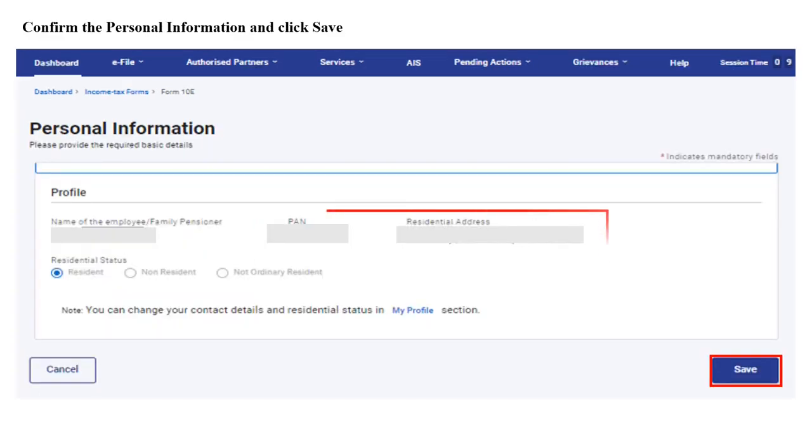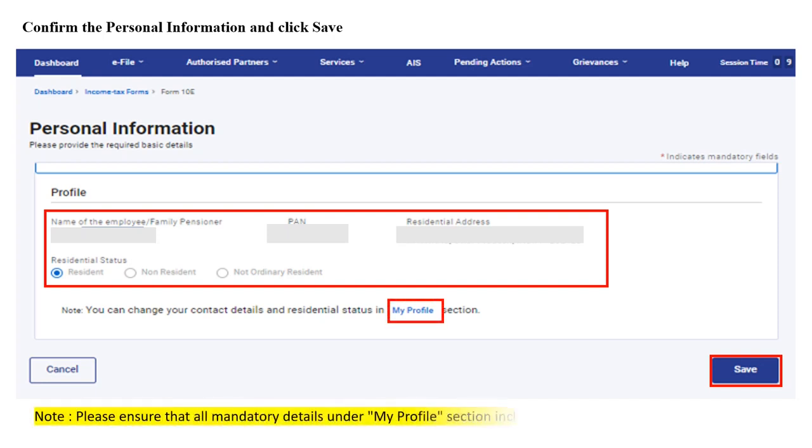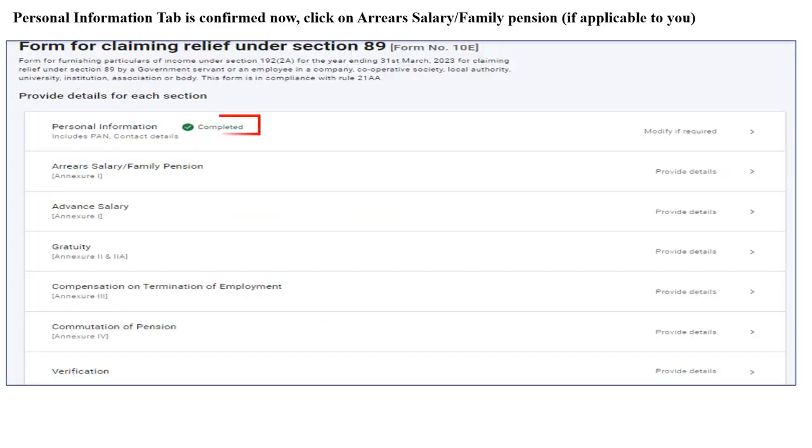Confirm the personal information and select the residential status. In case the personal information is not correctly displayed, the same can be edited in the My Profile section. Please ensure that all the mandatory details under My Profile section, including residential status of the assessee, are completed. Now click on Save button. Personal Information tab is now confirmed. You can click on the relevant annexure as applicable to you.